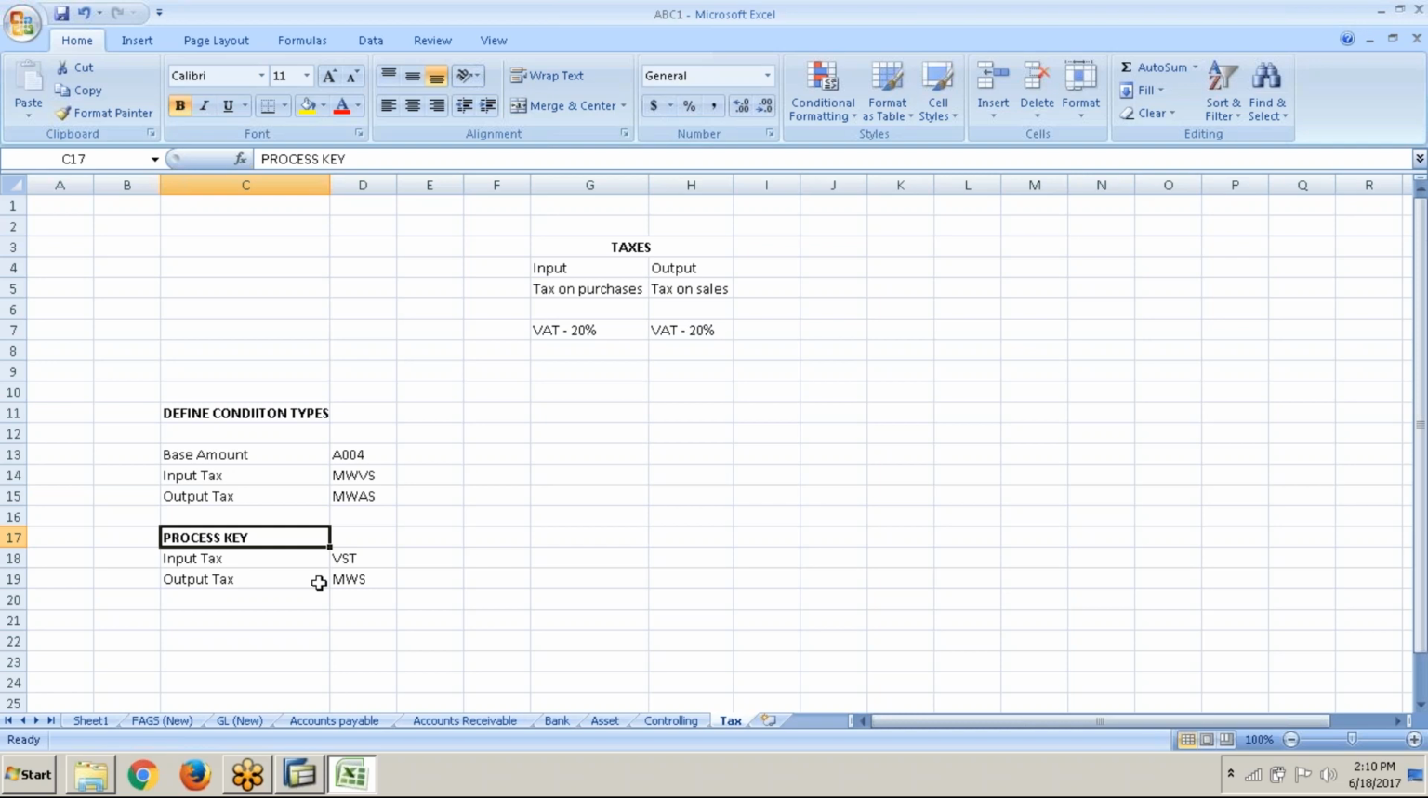SAP itself does not really have any standards for India localization. No, there is a separate module itself called SIN, Country India. In it, all the indirect taxes are dealt with: your service tax, central excise tax, customs, all the indirect taxes.